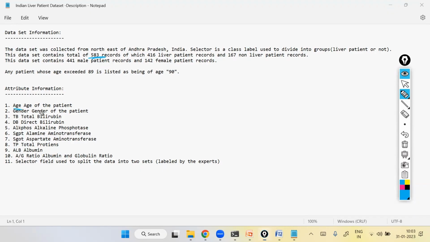Now here, age means age of the person, gender means gender of the person, TB means total bilirubin. They'll just take the full form. Now what is meant by total bilirubin? That you have to check on your own. That is the research you have to do. Minimum research you have to do.